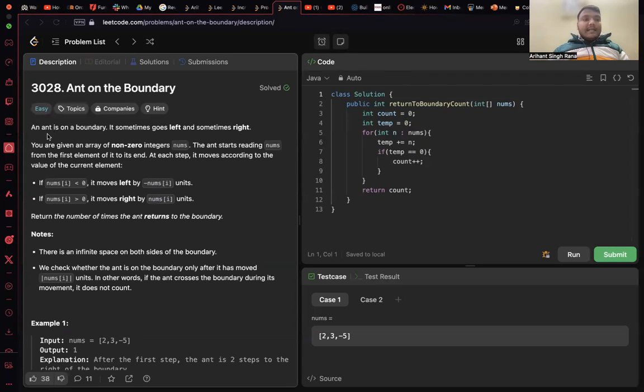The question states that an ant is on the boundary. It sometimes goes left and sometimes goes right. You are given an array of non-zero integers, nums. So nums cannot contain a zero inside of it. The ant starts reading the nums array from the first element to its end. So basically, the ant is reading from first to last.